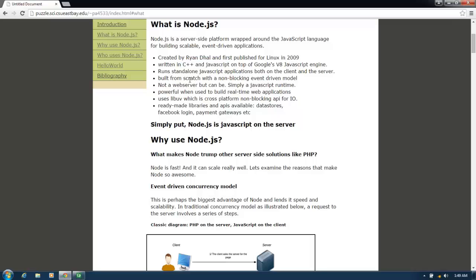And Ryan Dahl actually built it from scratch, using a non-blocking event-driven model. And this model we'll talk about in detail in the next section, which is why use Node.js, because this is kind of an underlying point about what makes Node.js such a good platform. That was something that Ryan Dahl built from scratch.